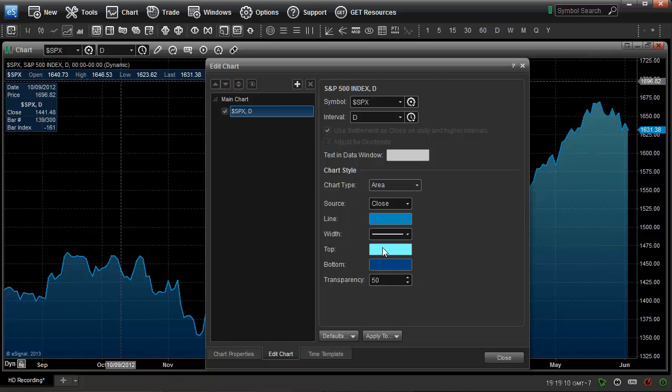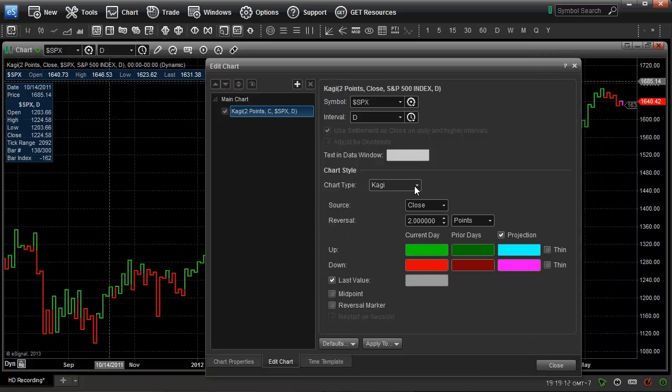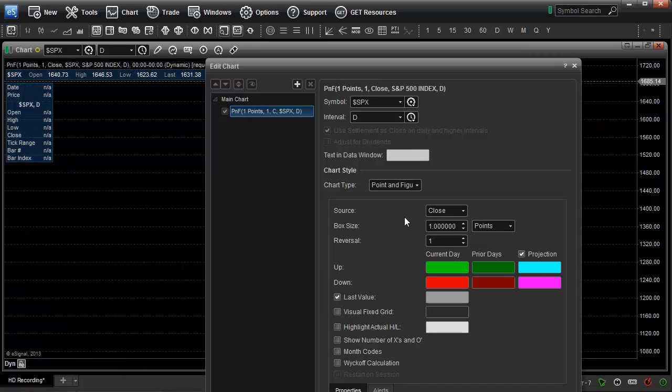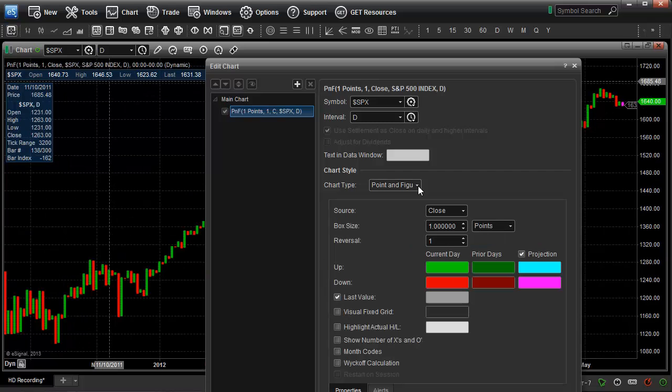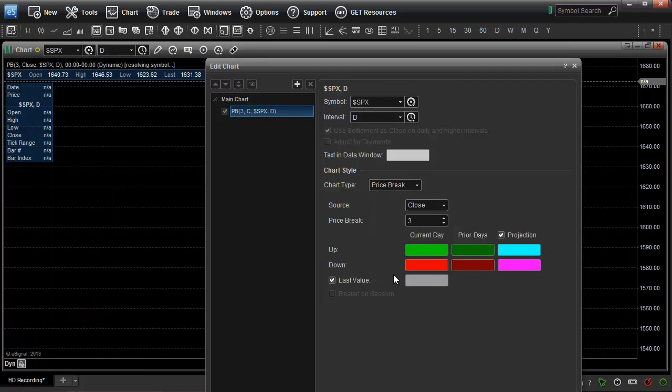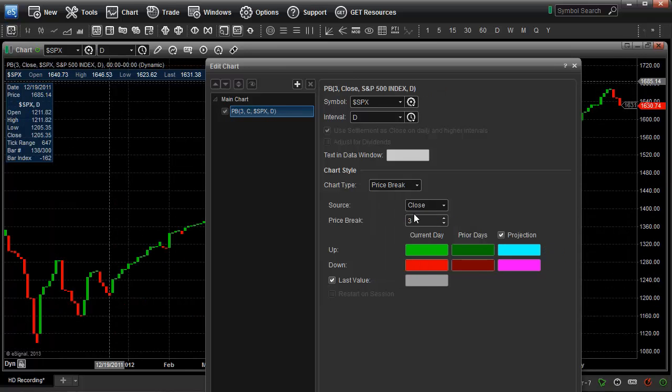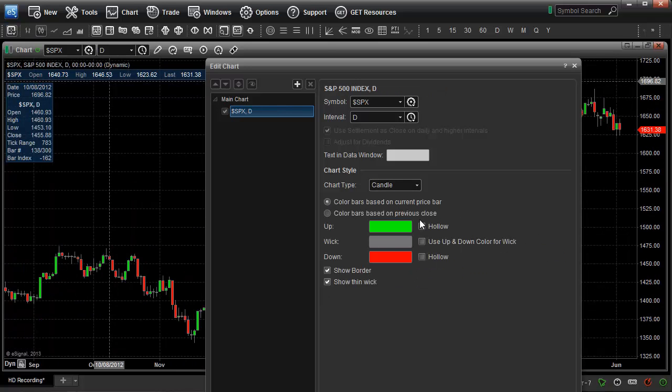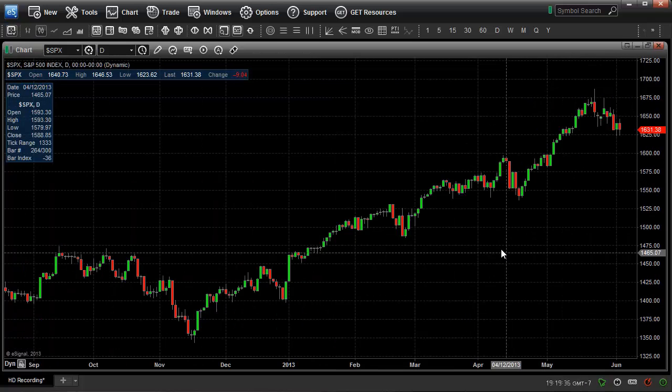We also have Kagi, point and figure. These are all specialized charts for different types of trading measurements. Renko and price break. All of these can be changed right here in the Edit Chart Properties window. I'm going to change it back to the candlesticks. Once you have the chart the way you want it, go ahead and close the Properties window.